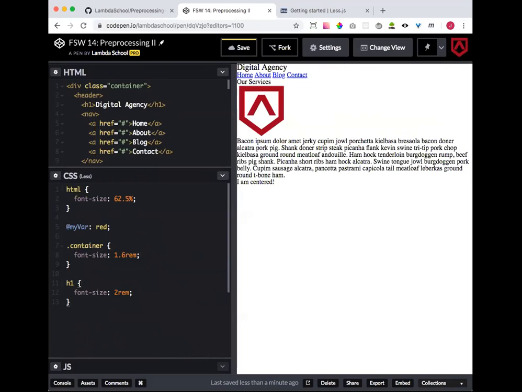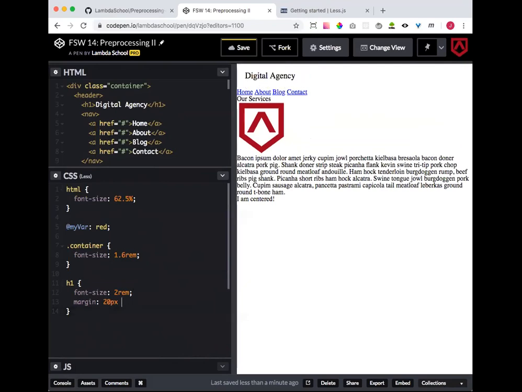All right, so here's our H1. Let's give it some margin. Remember our shorthand with 2 pieces is top and bottom, left and right. So we'll give ourselves some space there, and then left and right. We'll just keep it all there. We'll just do all of it so we can see our digital agency.